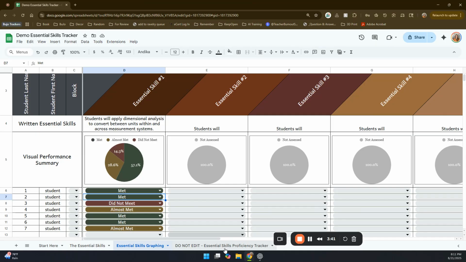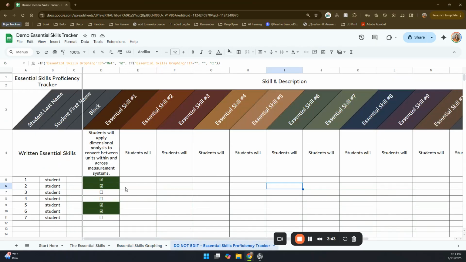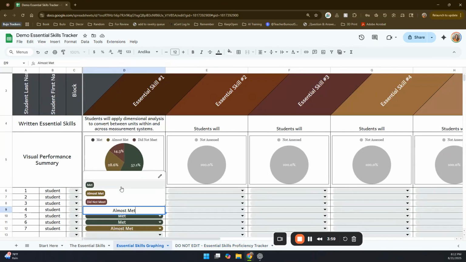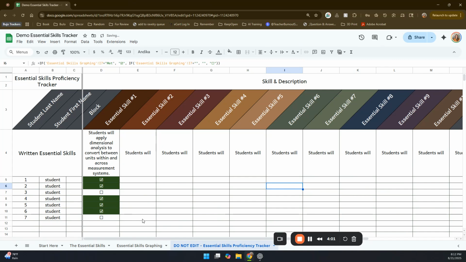Now let's go look at the Do Not Edit page. What you'll see here is a bunch of green checks and some empty boxes. This tells us that student 1, 2, 5, and 6 have all met this essential skill. They're good to go. And I need to pull student 3, 4, and 7 for intervention. If you come make changes, if the student now meets the goal, it will update in this tab.